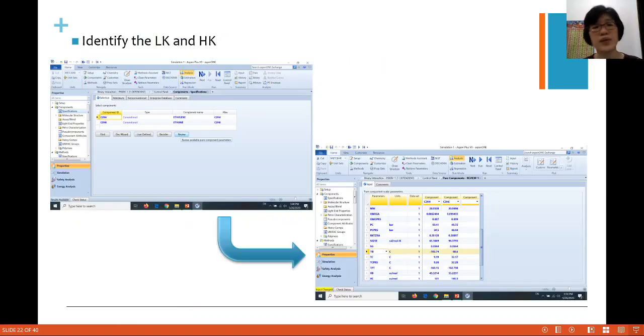So let's go through the steps to identify the light key and also the heavy key. For you to know the details, you can actually refer to the monograph. Okay. In chapter 3, there's a file called this003. So the details of example 4.1 are given in that file.